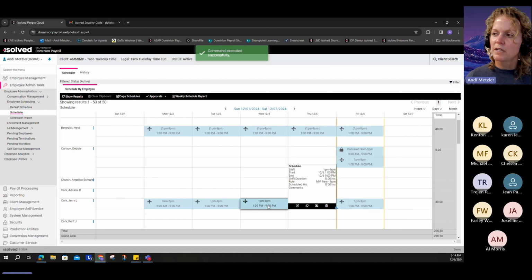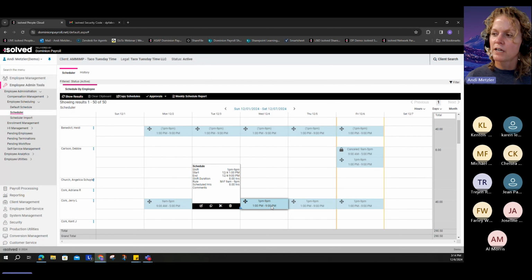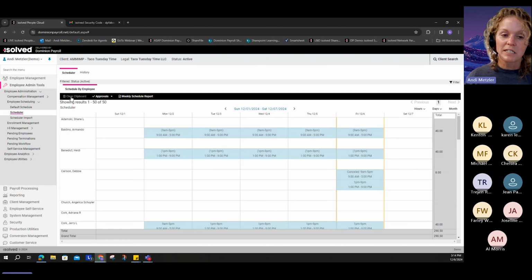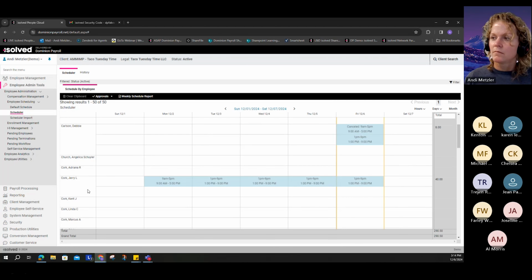You'll notice that when I hover over it, I still have the ability to delete it. I can cut it, I can duplicate it or copy and paste it, and I can also edit it. And just like on the time cards, when we make adjustments here, we want to hit show results. And again, that's essentially going to save it. And here it is.